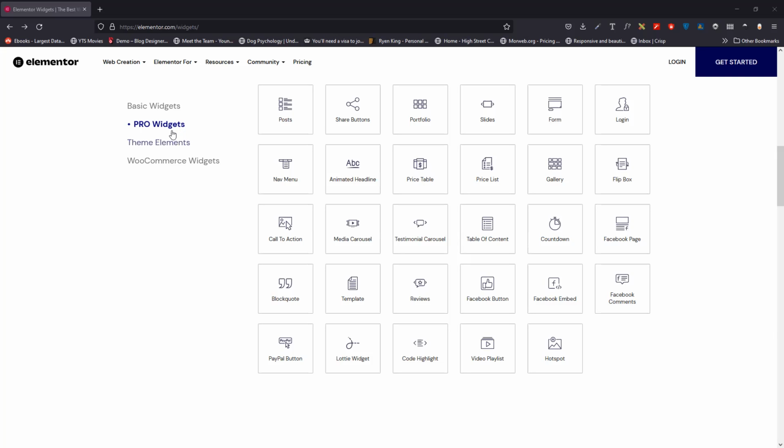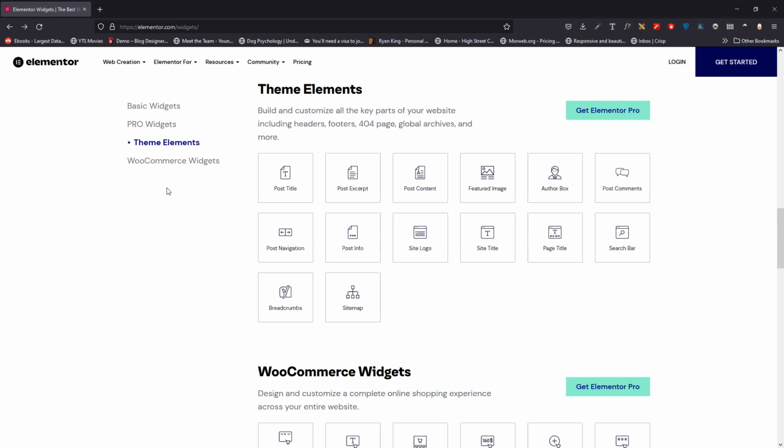Still on the pro version, you have something we call theme elements. These theme elements are the different widgets you can use to create your custom template.